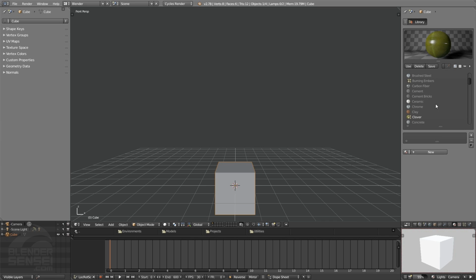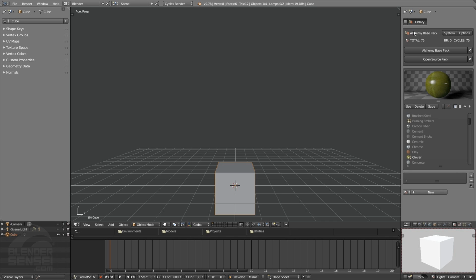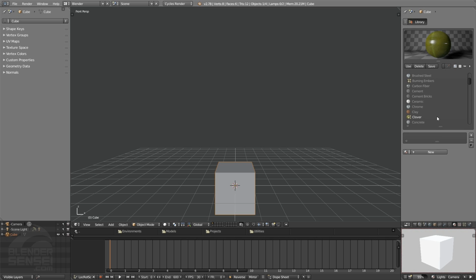In addition to coming with several particle materials that you can use in the Alchemy base pack, Alchemy also lets you create and save your own particle materials. But what you may not have known is that a single particle material can include multiple particle materials nested inside of it. So that's what I'm going to show you how to create today.